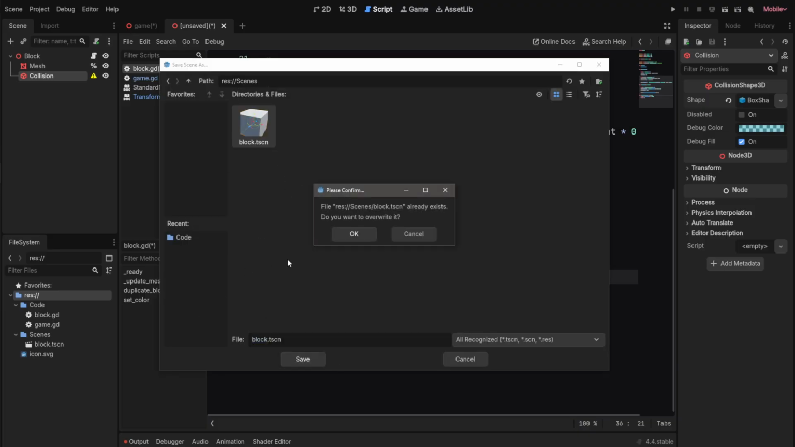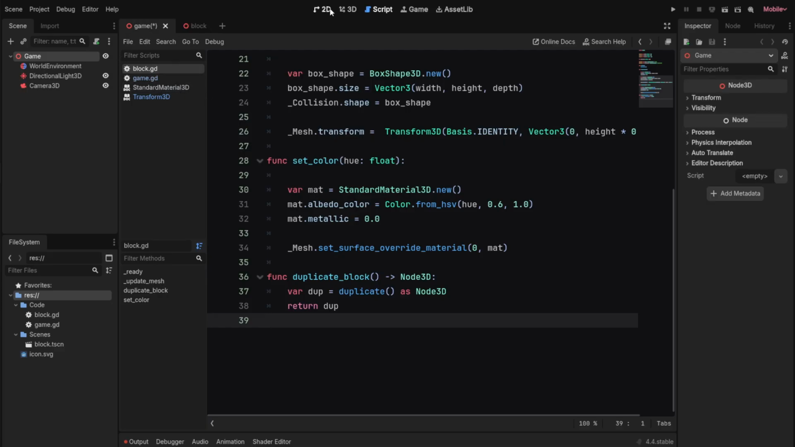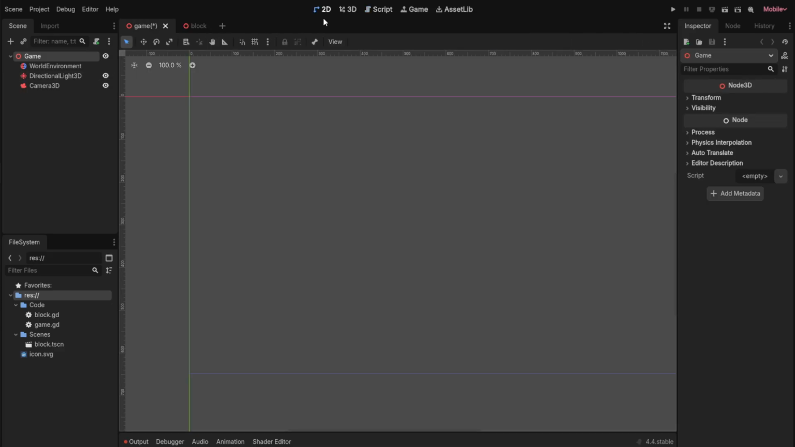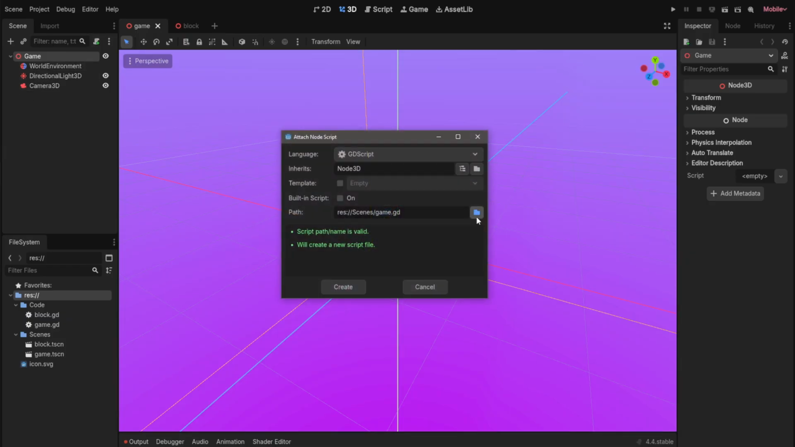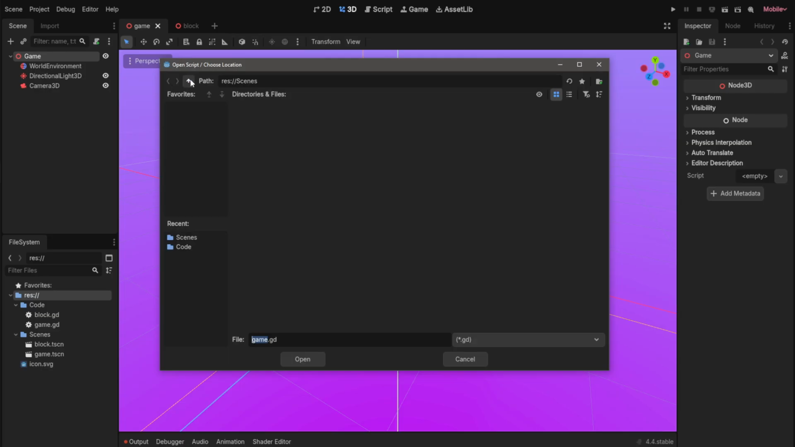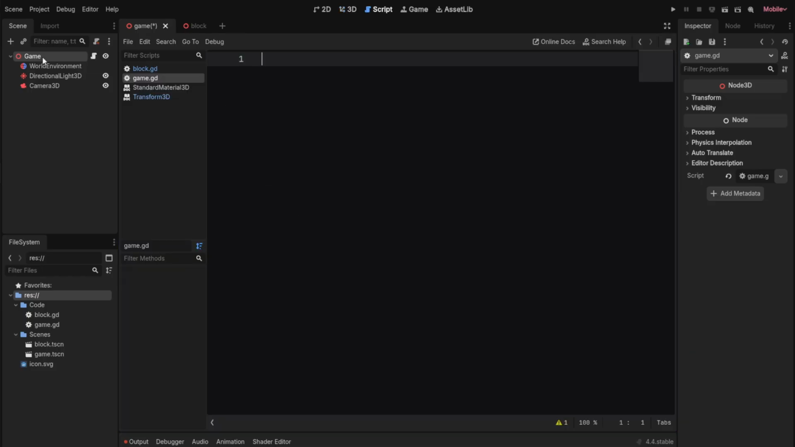We can now just save this, the block code.tcn in the scenes folder. And we got this block.tcn. I'm just going to override it, and the block.gd as well. And now go to the game scene, and in the game scene 3D, you can press Control S to save this. I'm going to create a new script. I'm going to save these scripts in the scenes folder. I'm going to create this game.gd. I created one. I'm going to open it up, and I'm going to load this. And we got this game.gd.